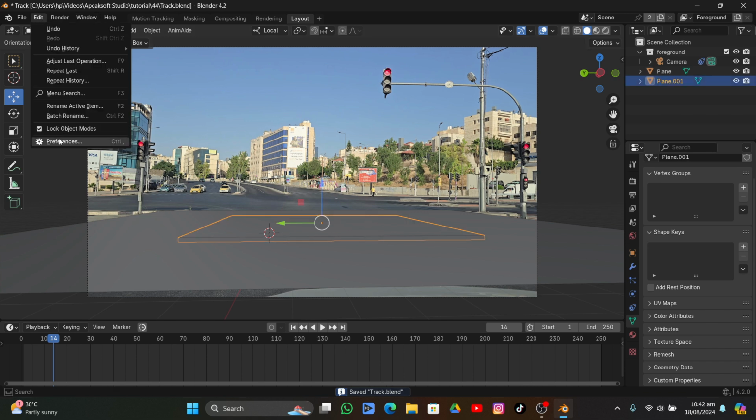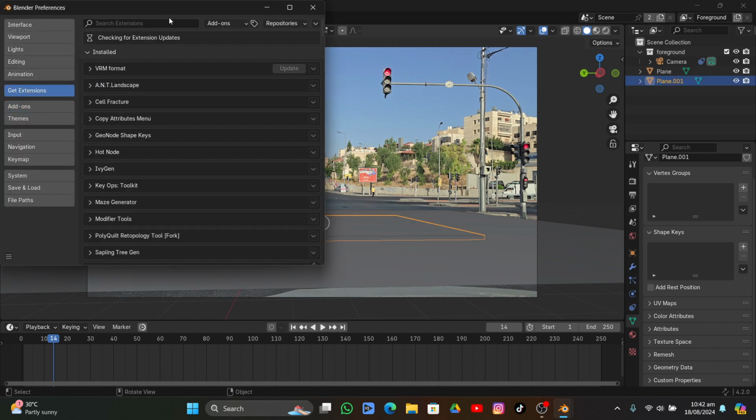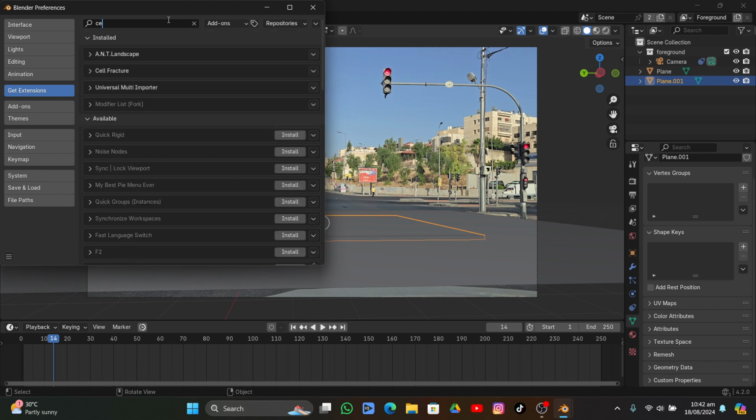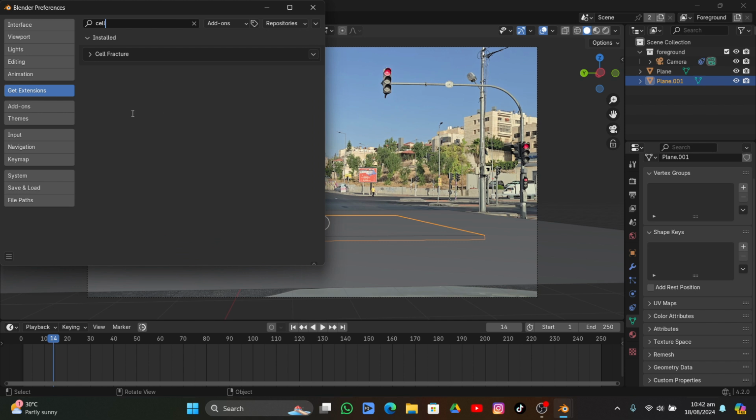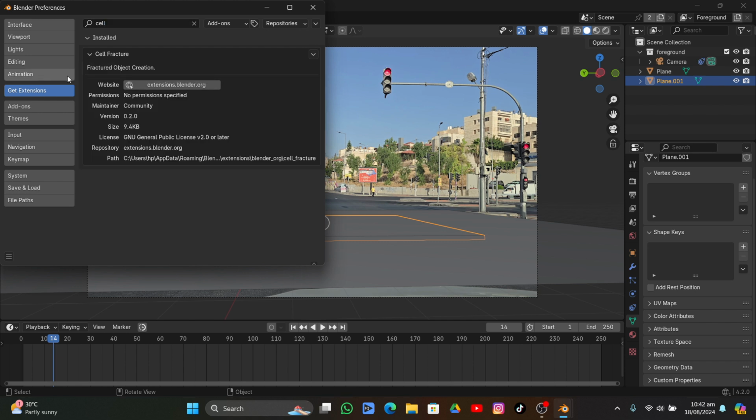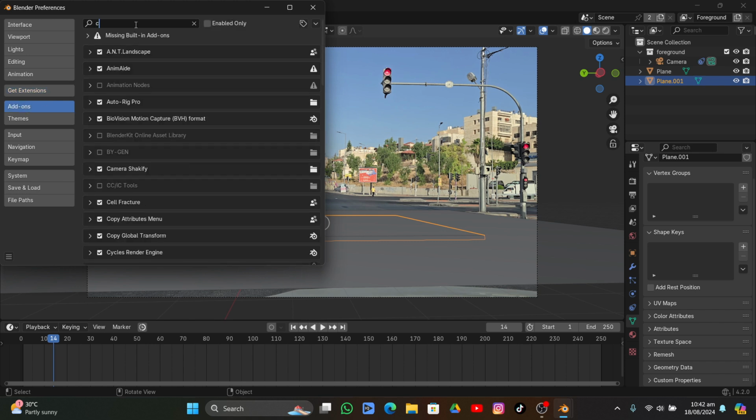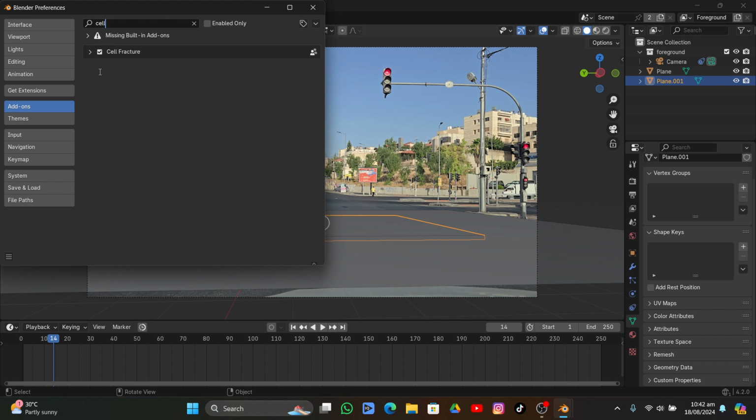I'm gonna go ahead into preferences, under Get Extensions, search for the Cell Fracture add-on, and this add-on is really good. Just search for cell fracture. I have installed it, but you will have an install option there. Just click it, and in add-ons you can also search for cell fracture. Here we go, it's turned on and the box is checked, and that's it. Now save the preferences and get back into Blender.